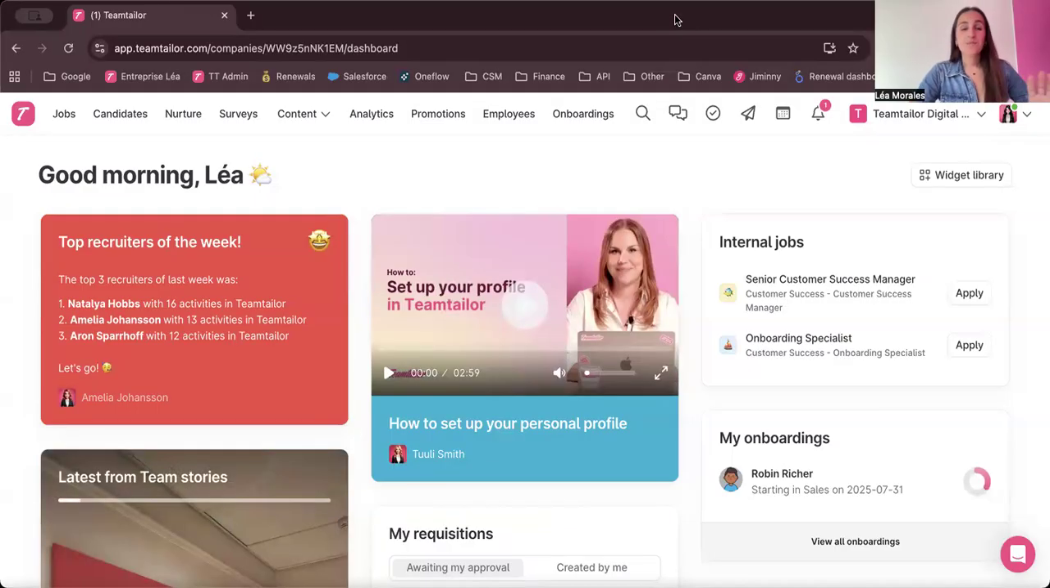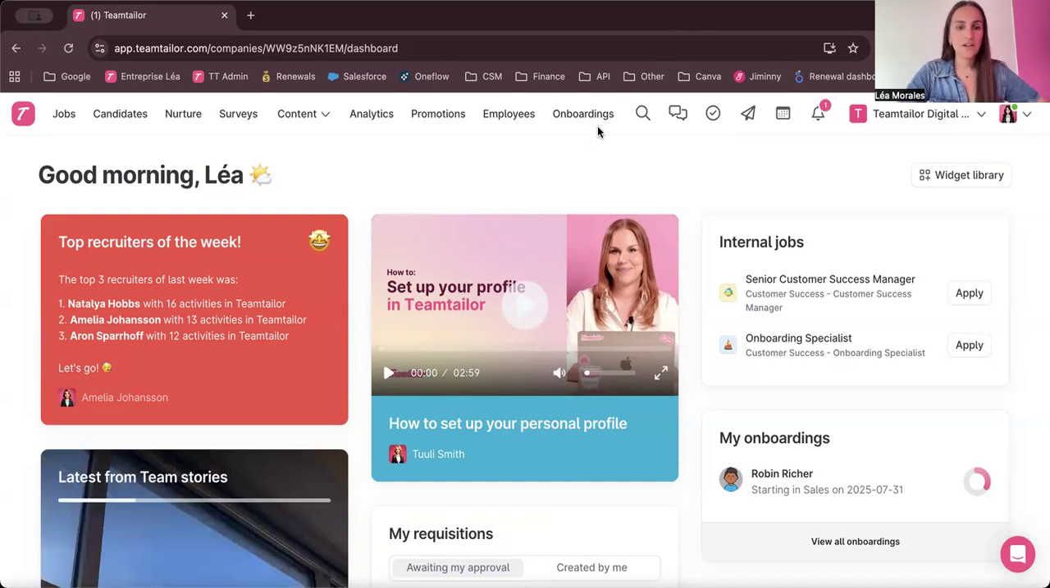Let's get started. Today, I'm going to show you how to create a candidate pool in Teamtailor, as well as how to nurture it. I'm going to share my screen quickly.